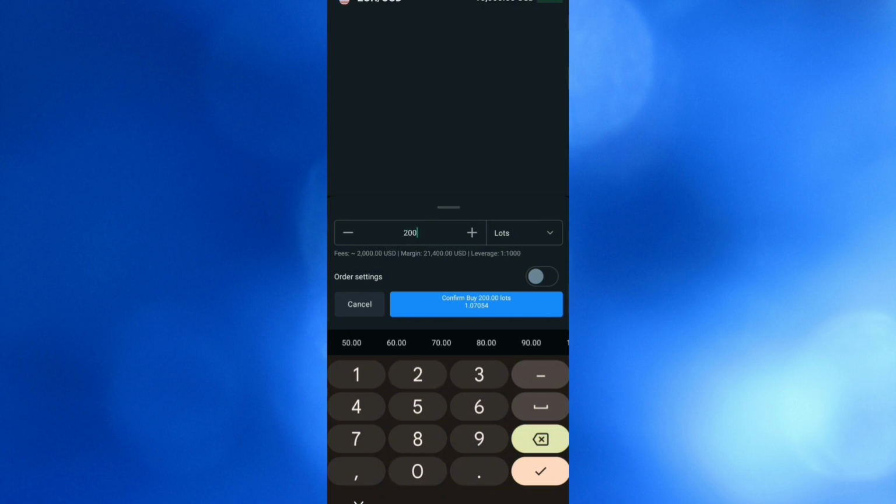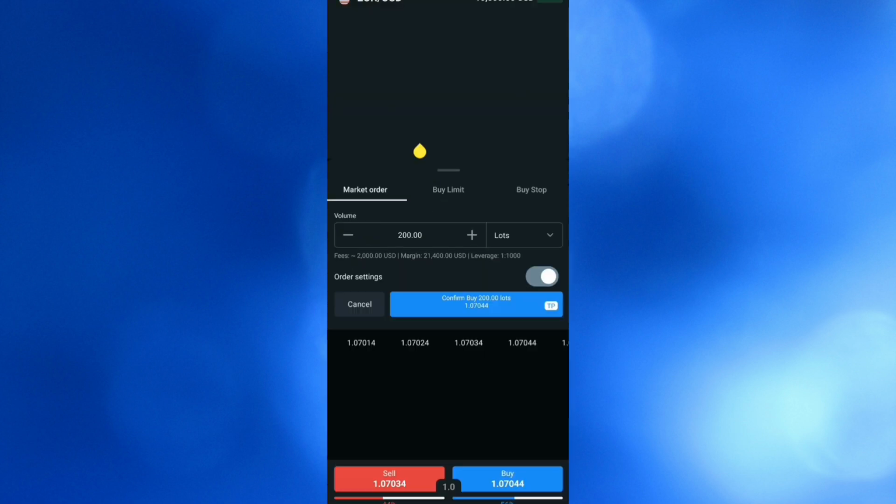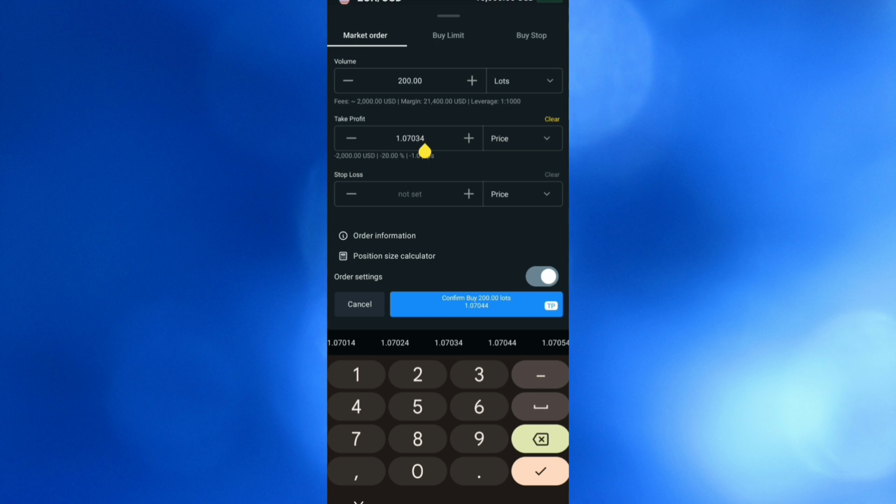But before you confirm to buy this amount of units, you could also navigate the order settings by simply toggling on this order settings right here. You'll be directed to this page right here. And as you can see, under market order, all we need to do is to enter here the price that we expect in order to take a profit. You can choose for the unit to become price, USD, or even profit in percentage depending on your preferences.